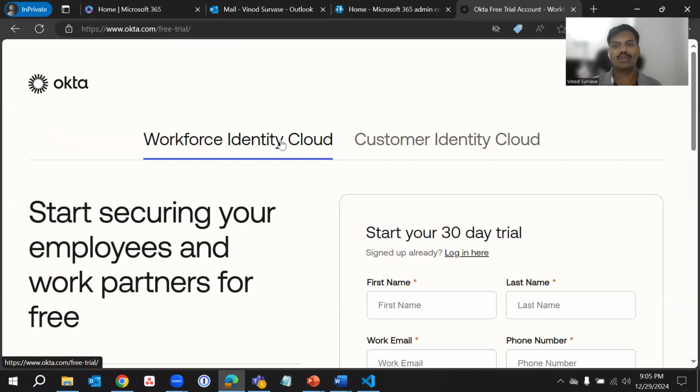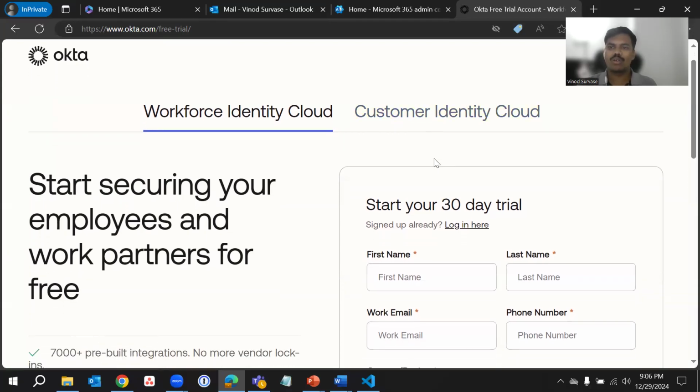Also, it can work for customers, external users, and partners, right? And that way we can leverage this platform. So this is going to be used for the whole organization to manage identities, devices, and users across the organization. And the customer identity cloud is going to be used specifically for external users. External could be partners, customers, or users who are going to access our customer-facing applications, right? And that way we can leverage the customer identity cloud platform, which is a part of Okta only.